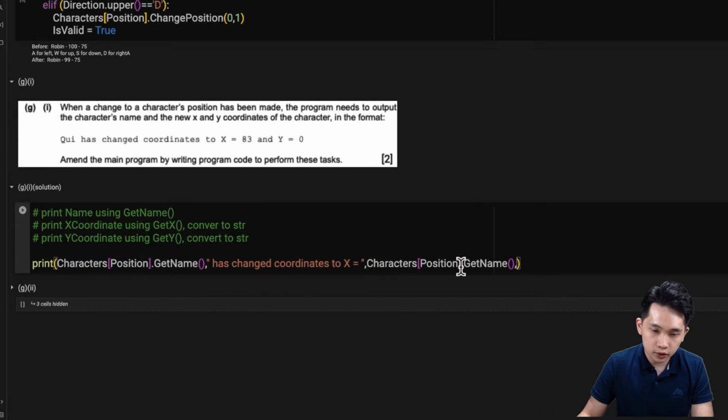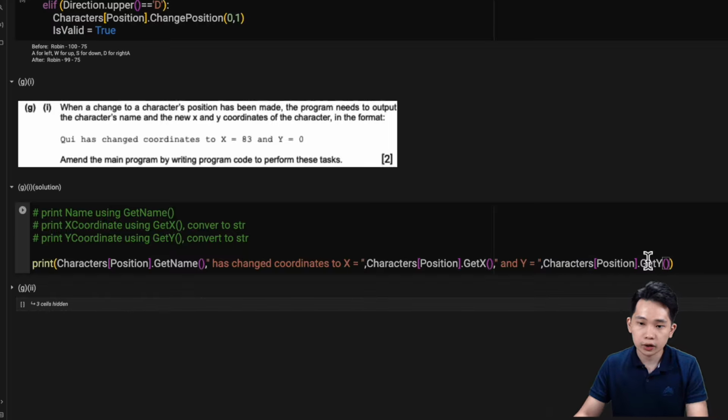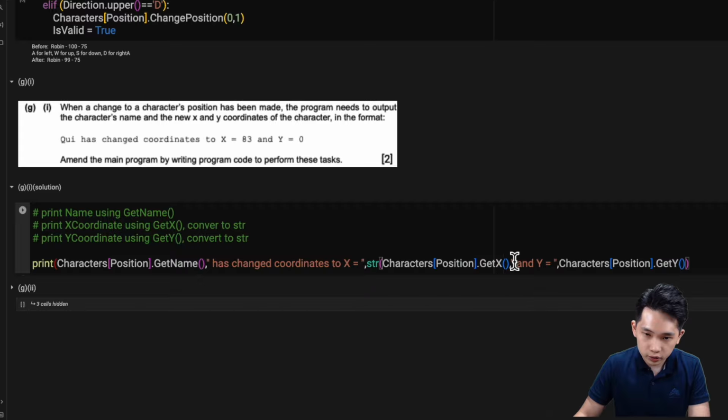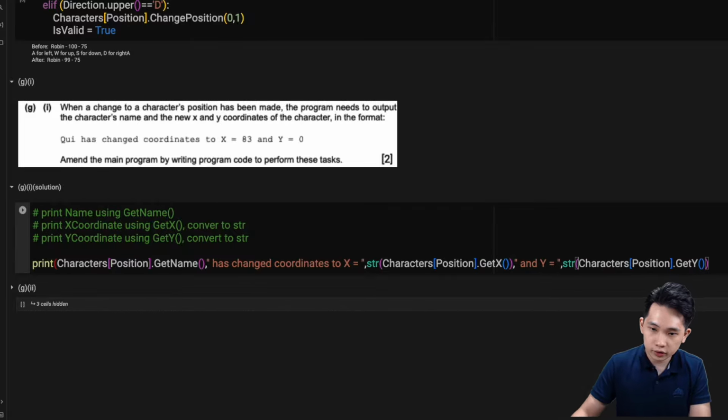So let me just copy this so it's faster. Then paste here, and then this would be get x, and then comma, and then quotation here again, and then space and space y space equals space, and then comma, and then let me just copy this, then paste it here, and then get y. And then since both of these are integers, let me just convert to string. So str, bracket, and then close bracket, and then str, bracket, and then close bracket. And yeah, that's it. This should be the answer for this GI here.